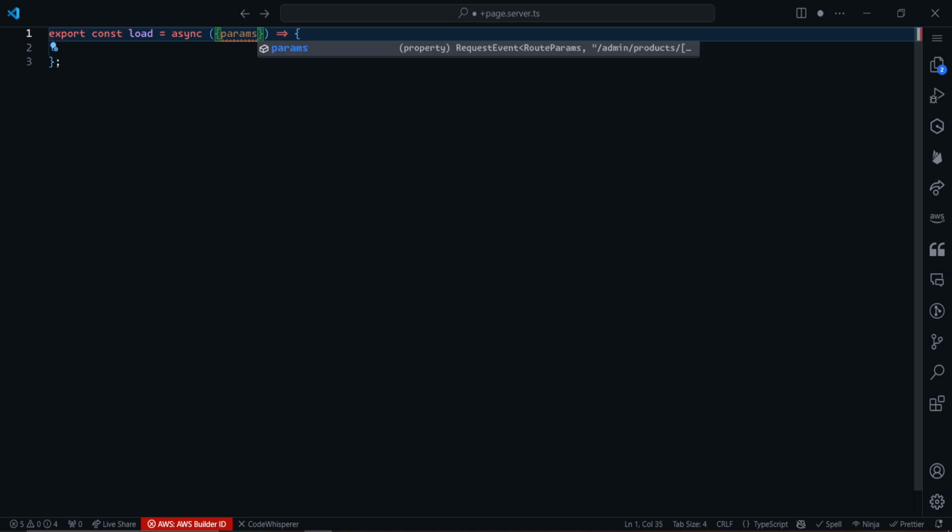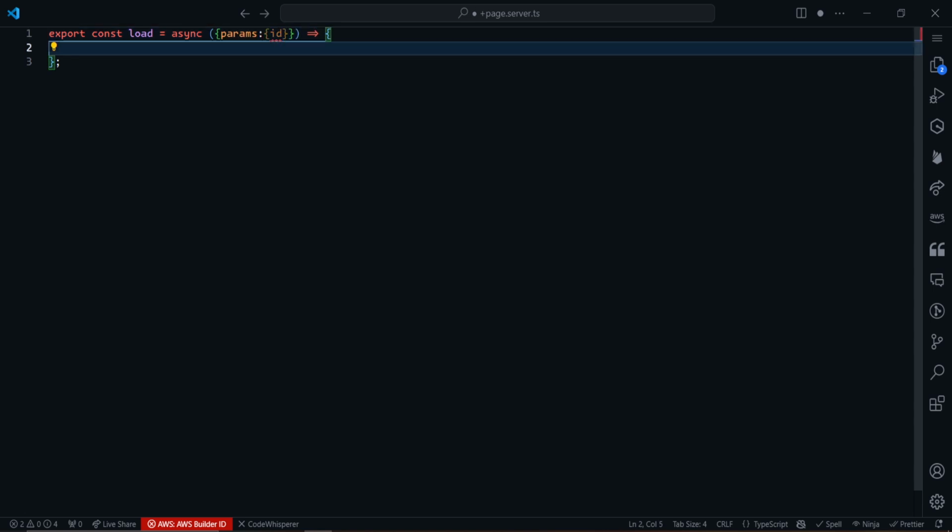And from params, I can destructure the ID. So very nice, quick, easy way of getting the ID. No stress. And I can get that product first of all. I can say product would be equal to await db. Now we need to import db.